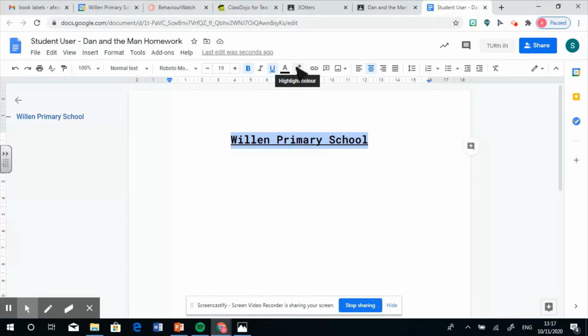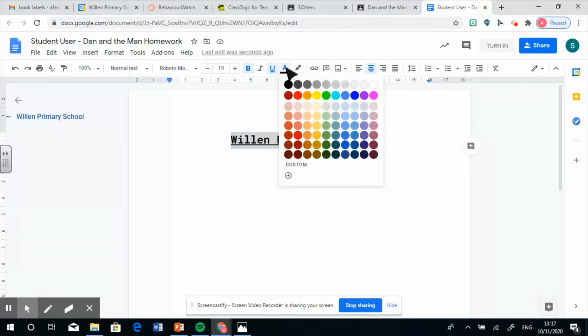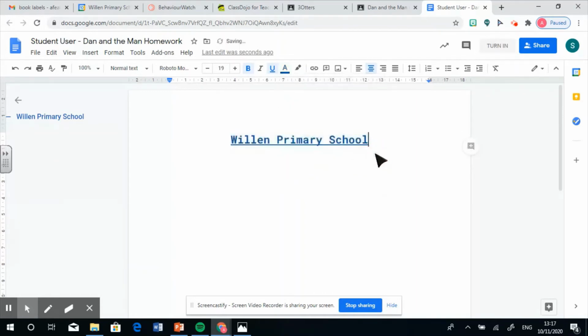We can change the colour of our text by clicking on this A, which has a black line underneath it. This is our text colour box, and we can change it to a new colour. What colour would you like, Dan? I'd like dark blue. Dark blue. Let's go on to that one there then. Blue's the colour of our school. It is, that's right. So maybe that would be a perfect colour to use, Dan. Good.